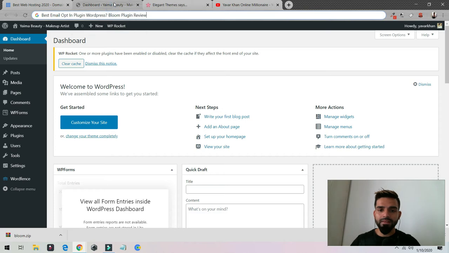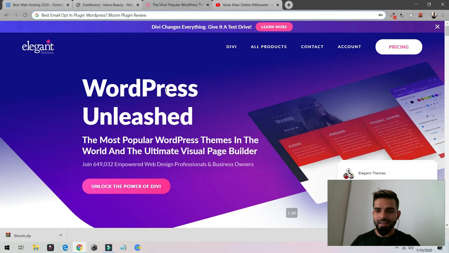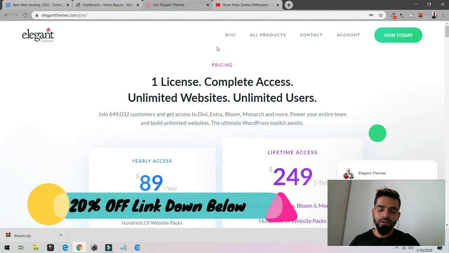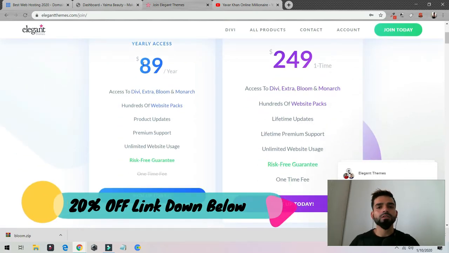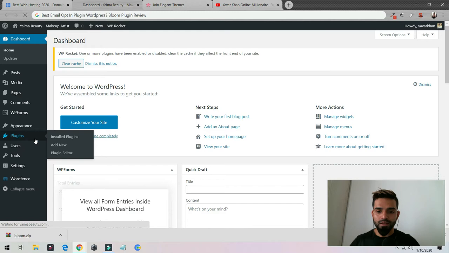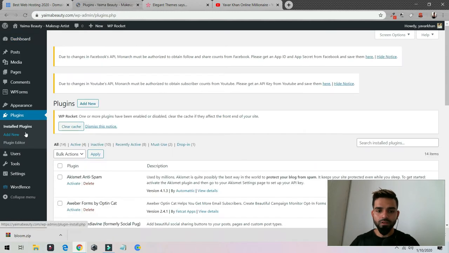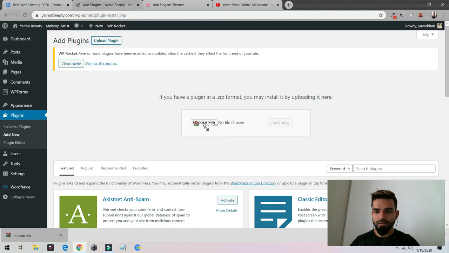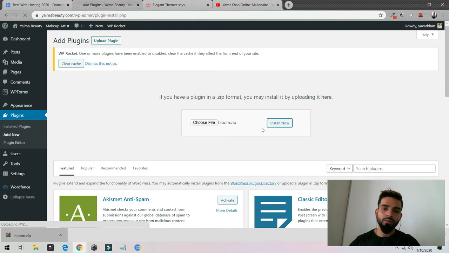So as per the best email opt-in plugin for me, it's Bloom. Bloom is by Elegant Themes, and currently it's not a free plugin, it's a paid one, around $89 per year, but I have a 20% discount, so you can go and check it out. And it's really easy. Once you purchase it, all you have to do is click on plugins and add new, then upload the plugin. I can just click on upload, and install now.